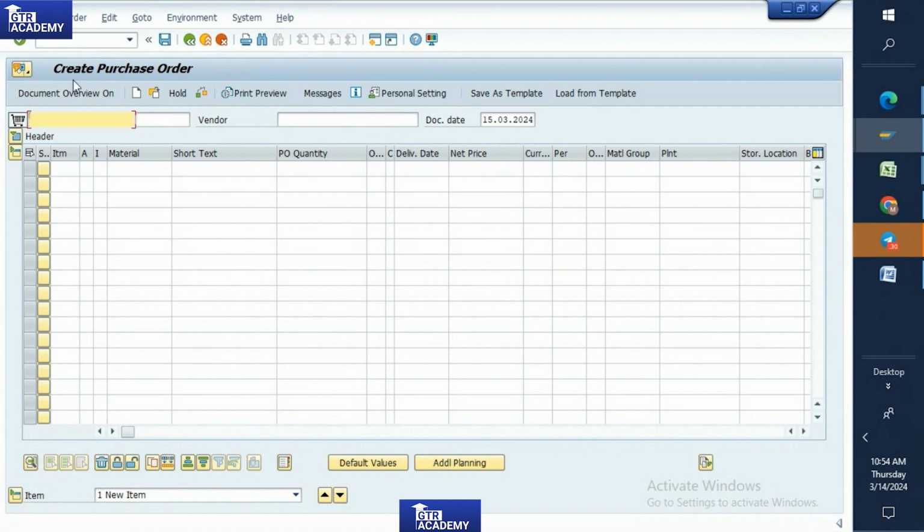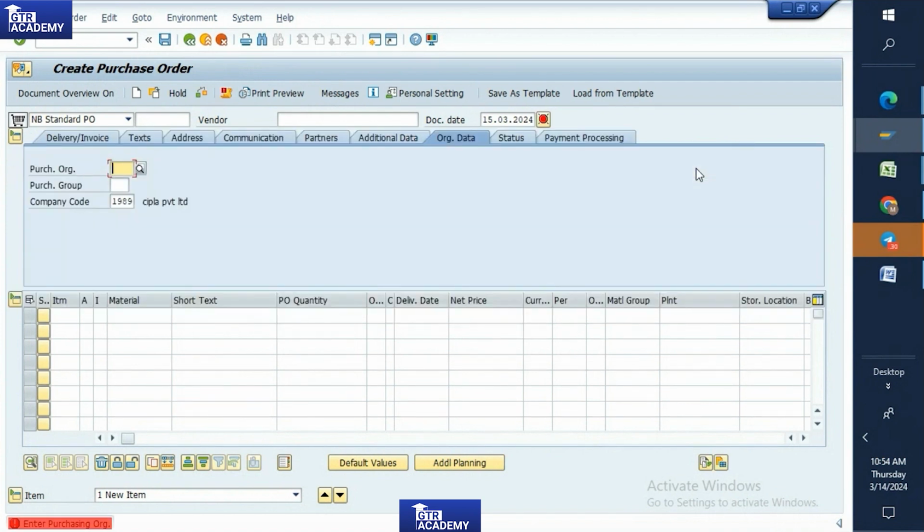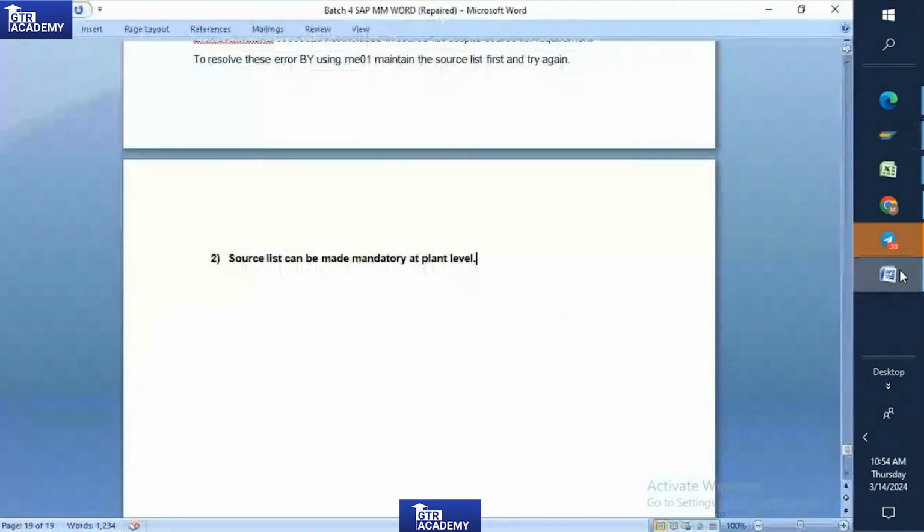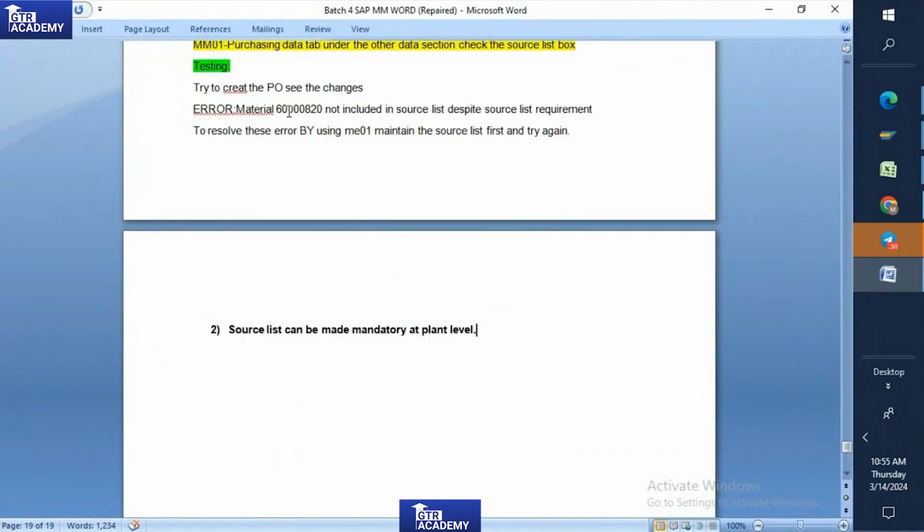For the testing part, you have to go for ME21N. You have to give the material number and the vendor number. Try to give the plant, whichever plant you have made the changes to. For example, HHCB. You'll get the error. Once you give HHCB and the material and the vendor, you will get the error. What type of error? The plant is not included in the source list despite the source list requirement.